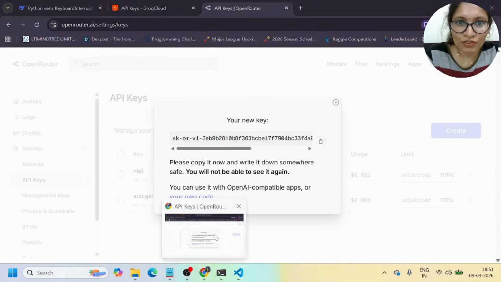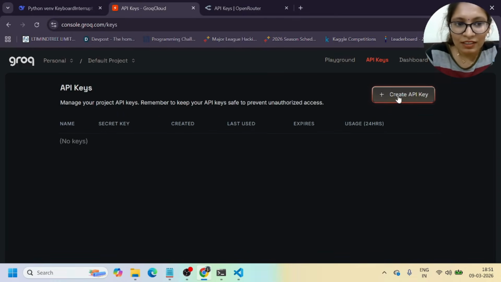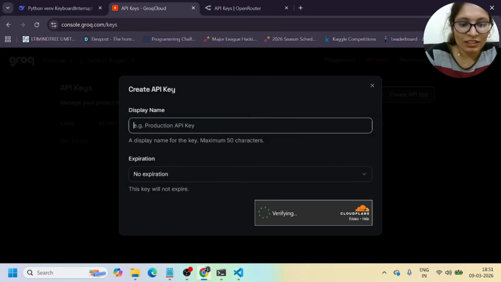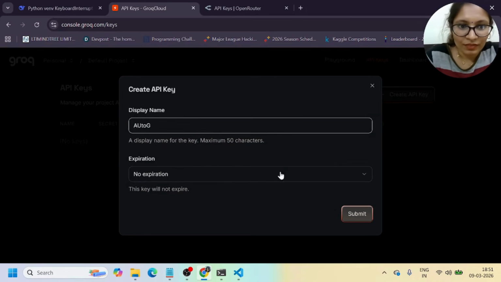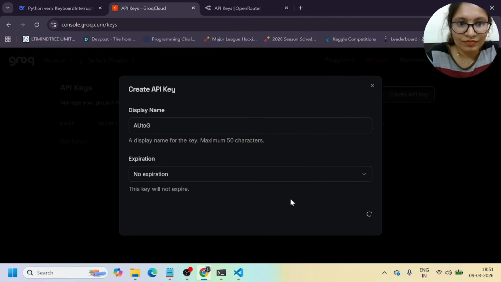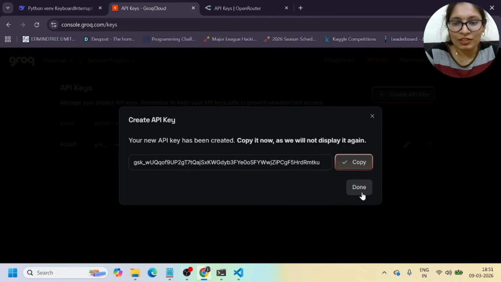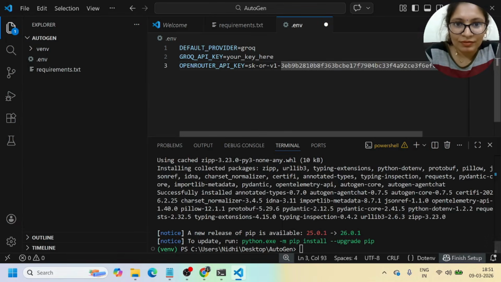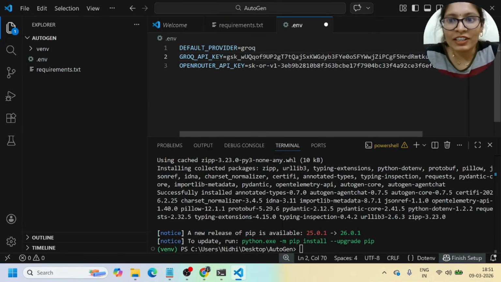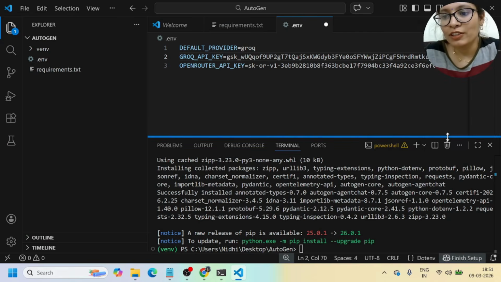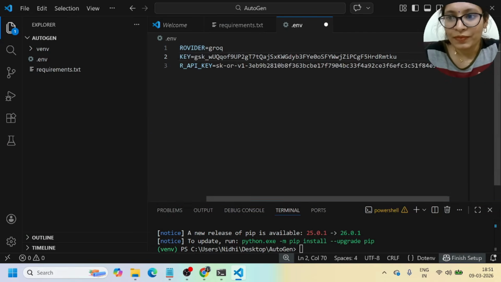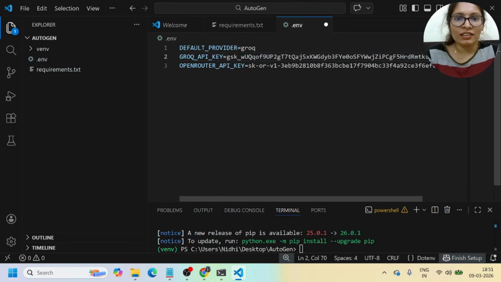Similarly, you need to go here in Groq, so you can create one, and click here, and then it will give you an API key, so that we can copy and paste it here in our env file. Create your own API keys, please don't use mine, I will delete it. These are the keys I'm going to use in my project, in this bootcamp.